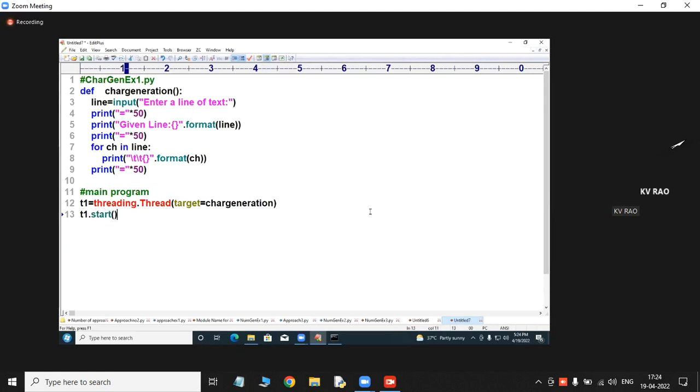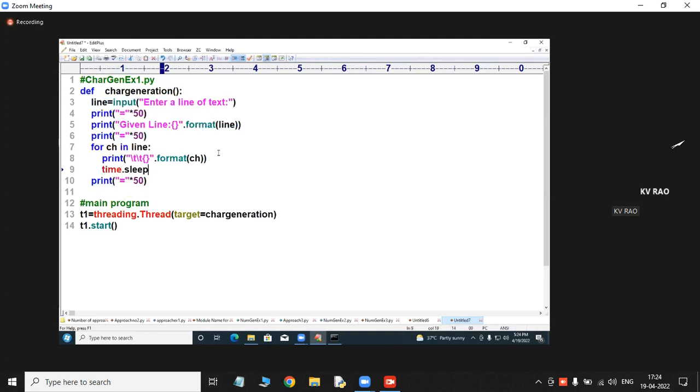Okay. T1 dot what then? Start. When you say start, PVM will say the main thread is saying start. The start method is called with respect to T1. T1 is an object targeted to what? Char generation. It will go to the char generation function, which accepts a line of text, and it will execute. And moreover, to see the output, time dot sleep of something like 1. Just execute.